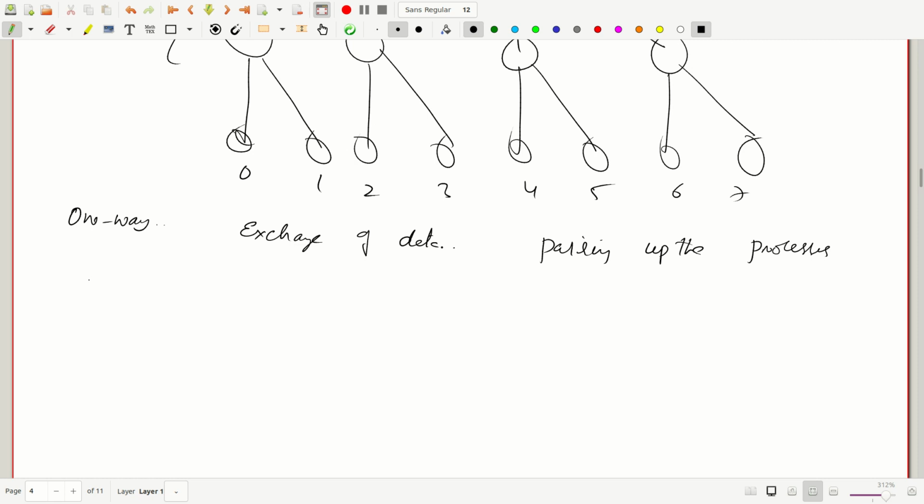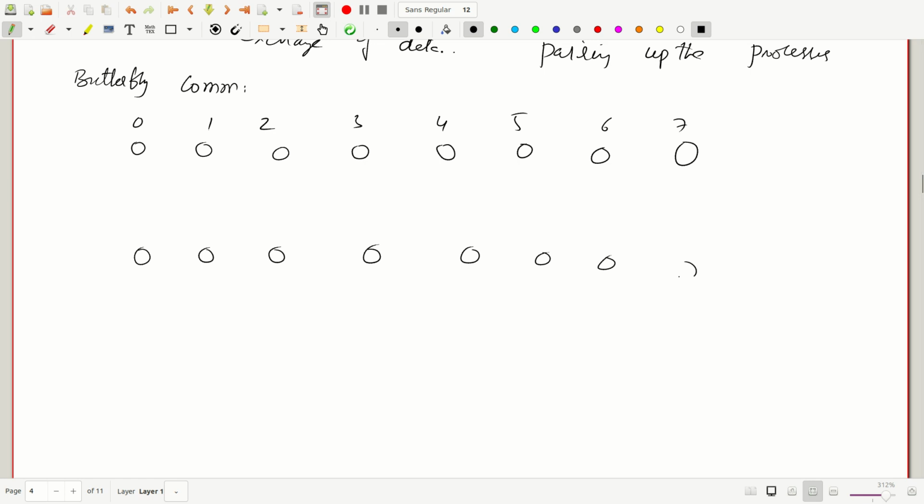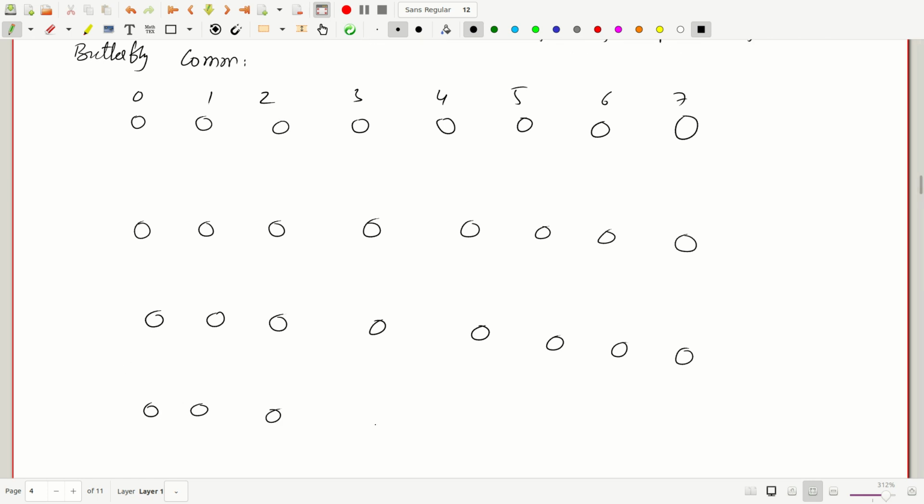which is sometimes referred to as a butterfly communication, which looks like this. Essentially, let's say again we have 8 processes, 0, 1, 2, 3, 4, 5, 6, 7. Okay, and then let me draw a few more. So we have these, then, okay, I'm now drawing the 4th layer.